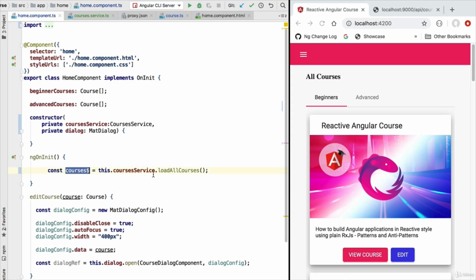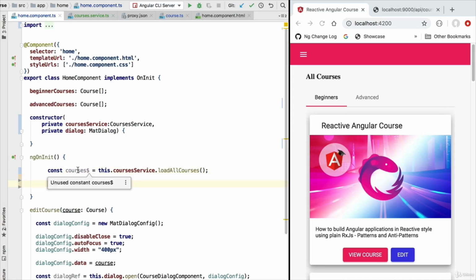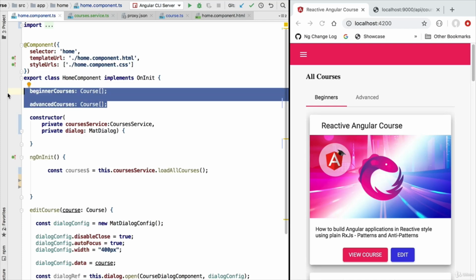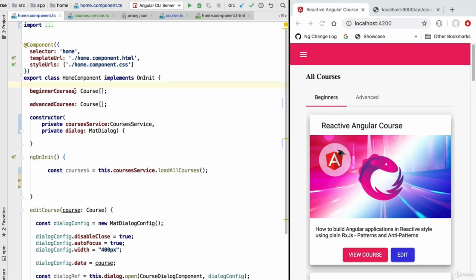Now that we have the courses observable here, we need to find a way to pass the data emitted by this observable onto the view. Before, we were passing data to the view using these mutable state variables here. In a component written in reactive style, these mutable state variables will no longer be present. Instead, the component only passes data to the view via observables. So we will have here two observables, a beginner courses observable and an advanced courses observable.